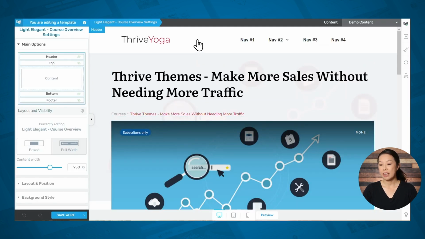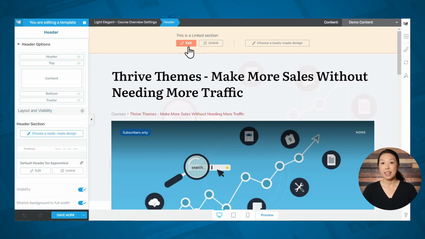So let's click in the header area, and you can see that this is a linked section. This means that any edits we make to the header on this template will reflect on all of the other templates as well. Of course, you can unlink the header if you like, and then your changes will only appear on this specific template. But let's proceed with editing this linked section.